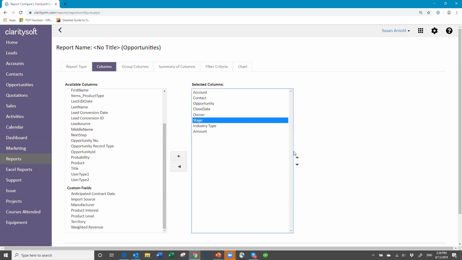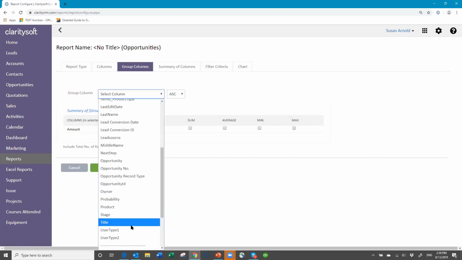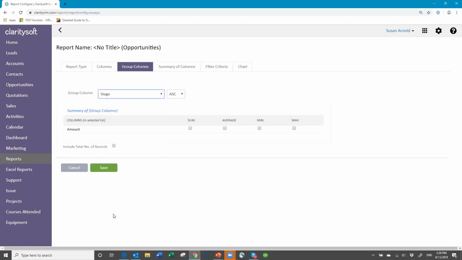And I'm going to group these by the sales stage. So I'm going to put it at the top of the list. And maybe we'll do this. Okay, we'll work with that. All right. And then grouping columns, I'm going to, as I said, do the stage. You could group it by the owner.